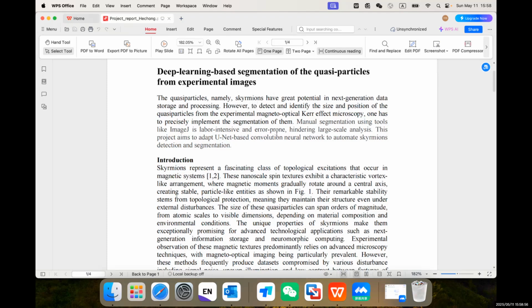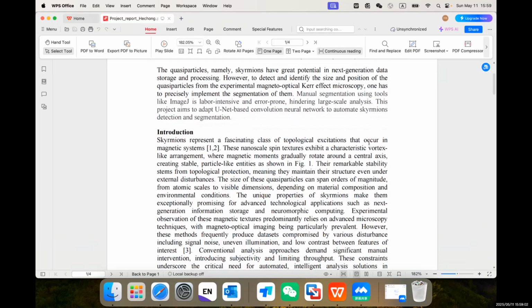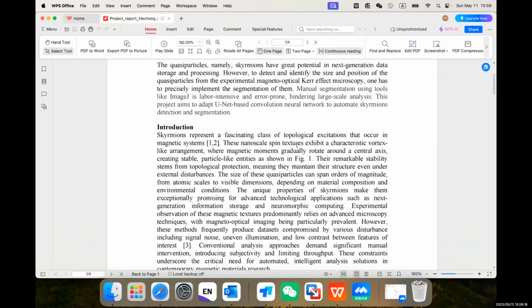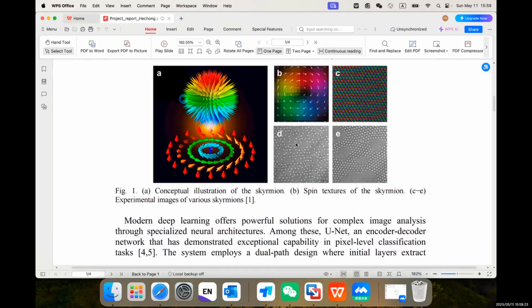At first, Skyrmions represent a class of topological excitation that occurs in magnetic systems in condensed matter physics. I think people from physics or electronic engineering with some optics background will be more familiar with this kind of thing. Let me show you some pictures of these quasi-particles.